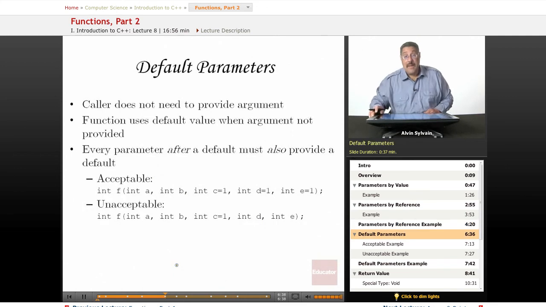Now, another type of parameter is a default parameter. This is where a caller doesn't need to provide a particular argument. The function says, well, if you don't give me a value for this parameter, I'll use a default. So the function uses a default when the argument is not provided. Now, one thing to be careful of: if you put one in the middle, then everyone after that has to have a default, because the compiler has no way of knowing that this is supposed to be the 3rd default value that's being passed in.